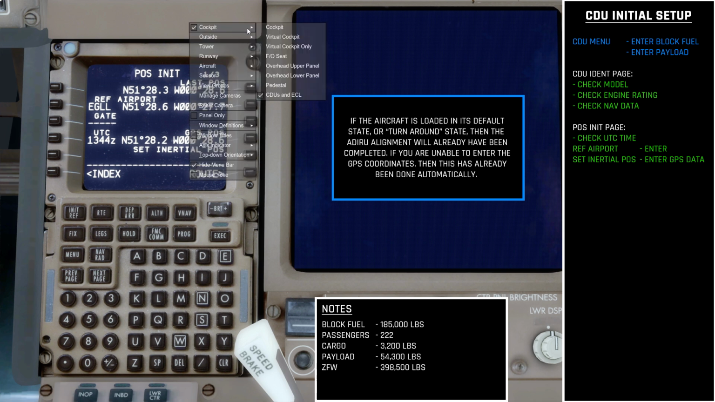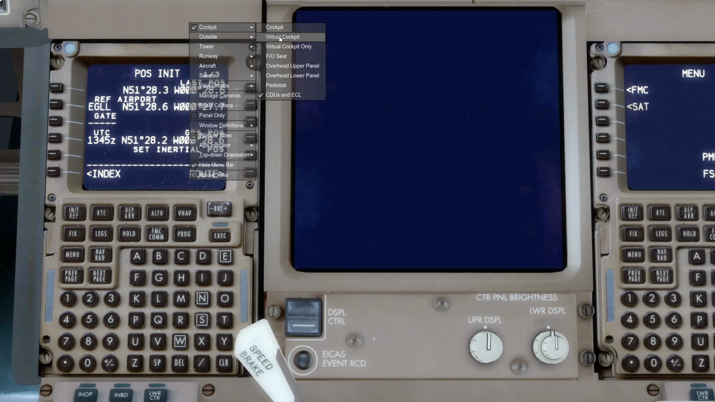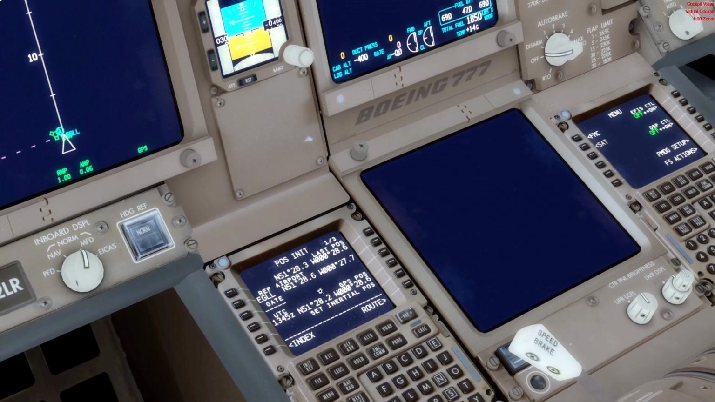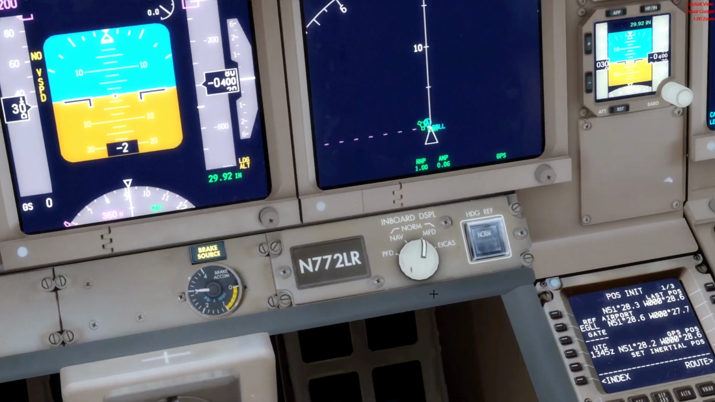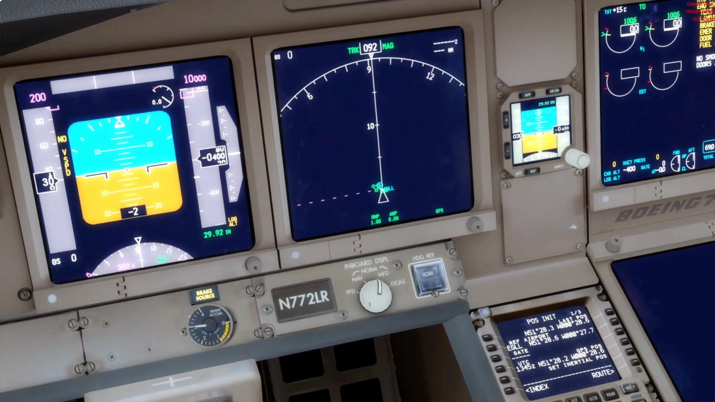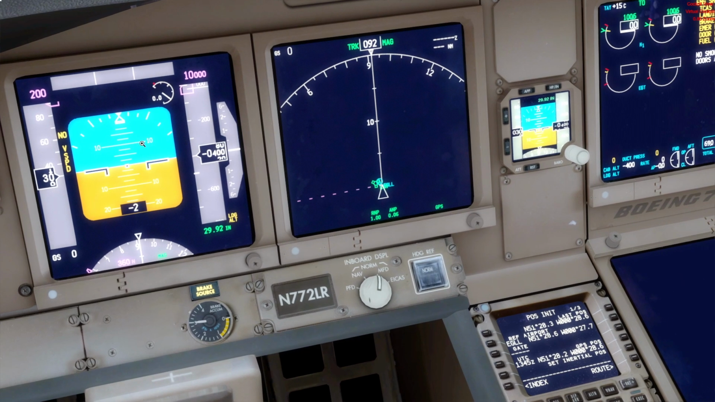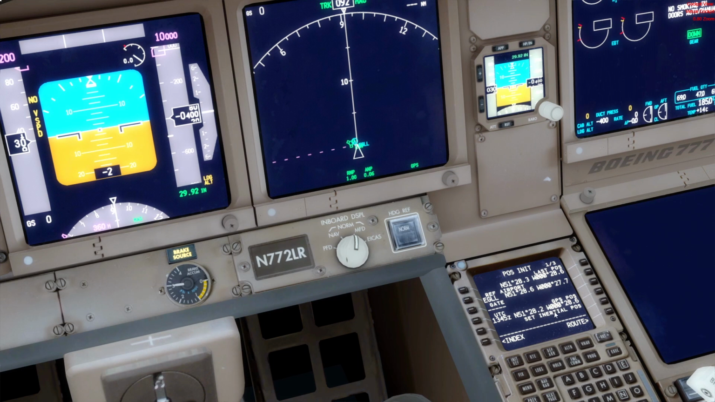Now I'm just going to change my view quickly here, just so you can have a look at this. If you watched the previous video, and if you were watching closely at the start of this video, you would have noticed that the primary flight display and the navigation display were not active. They didn't have any information on them. It's only once you enter the aircraft's position and confirm it that these two displays become active and ready for use.